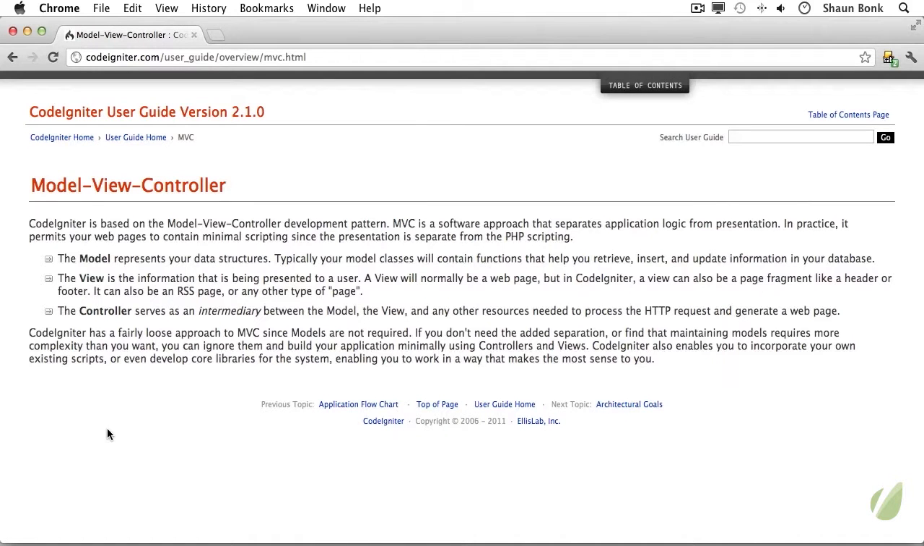You can see that they have the same basic information. The model represents the data, the view is the information presented to the user, and the controller is the middleman. You can also see that CodeIgniter has a fairly loose approach to MVC because models aren't required. So if you don't want the added separation or you find it more complex than you want, then you don't actually have to use a model.